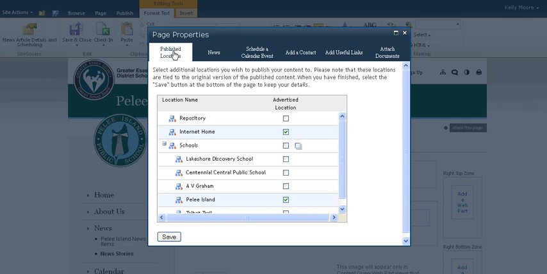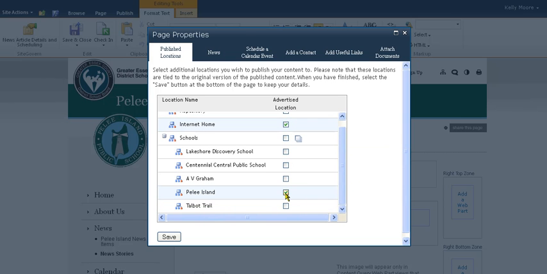The very first one that comes up is the Published Locations, and this is where you select the locations you want your content to go to. So right now you'll see selected is the Internet Home, and if that's selected, that's going to push your news story out to Scott Scantlebury, who will then approve it to go on the board website. And I've also clicked here Peely Island because that's the school site I'm working under, and this is where I'd like my news story to appear.